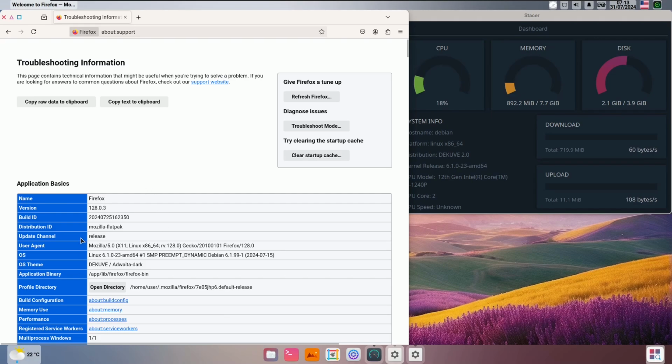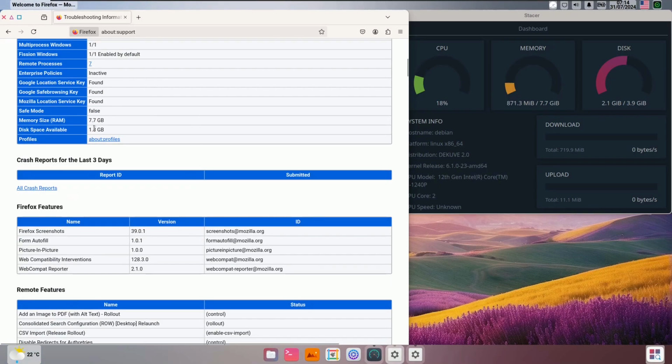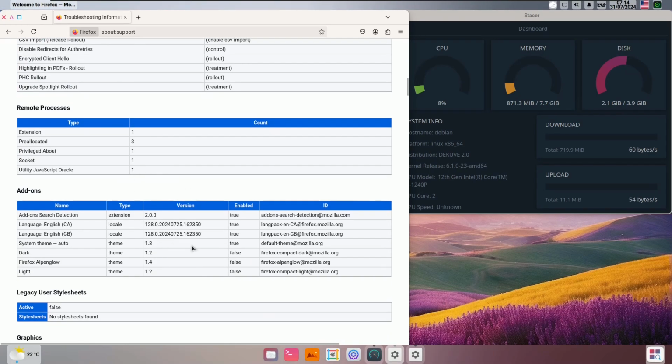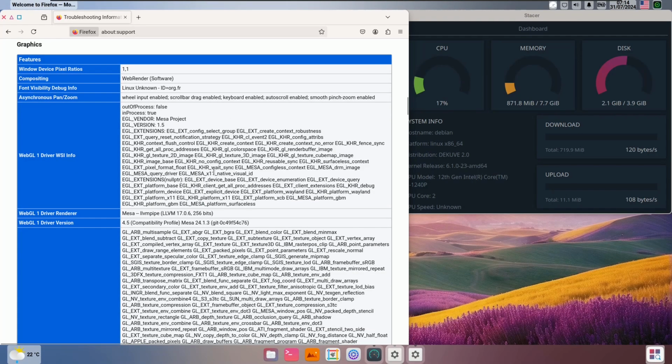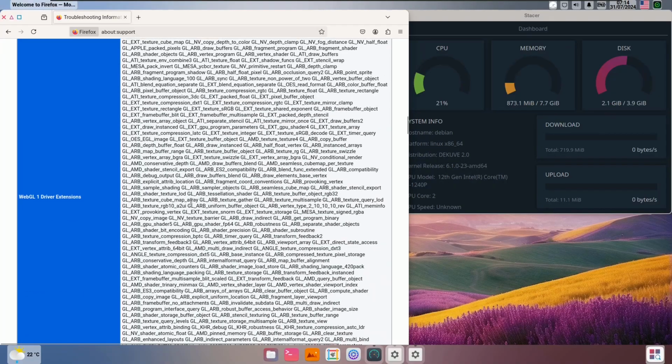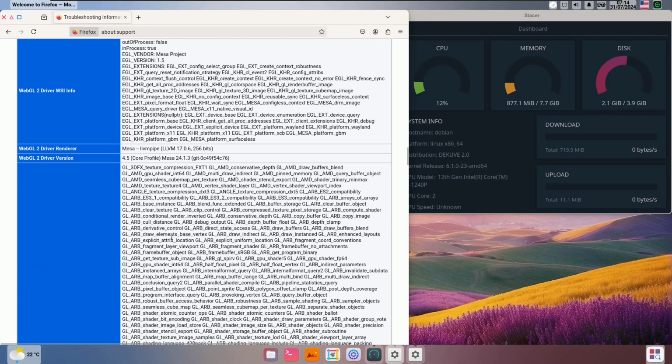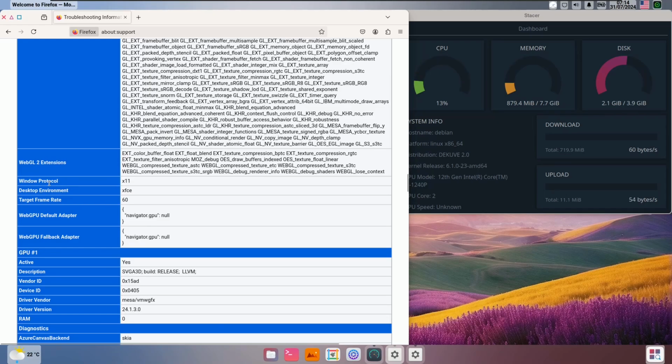For example, you should be seeing the user agent, operating system, OS theme, application binary. You should be seeing the version, build ID and all the information. So the RAM, disk space, safe mode and all the information. I'm going to just scroll it down like that. You can just pause the video and read everything on your own because I don't want to make the video lengthy. So you get the window protocol, which is X11, desktop environment, Xfce.